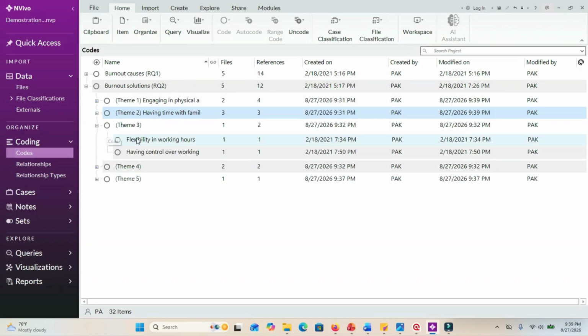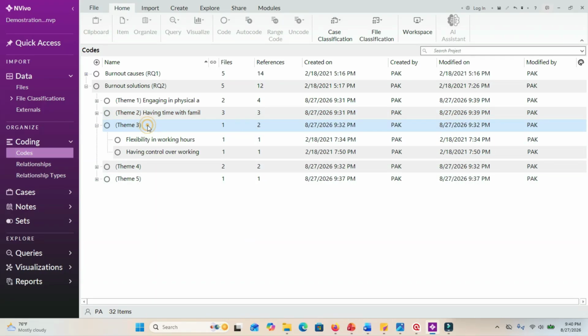So let's go to the next theme. What do you think would be the best label for the theme? The themes to represent this information should also address the research question. This one is the solutions of burnout. So for this one, I can say set working hours, right? It captures both codes.